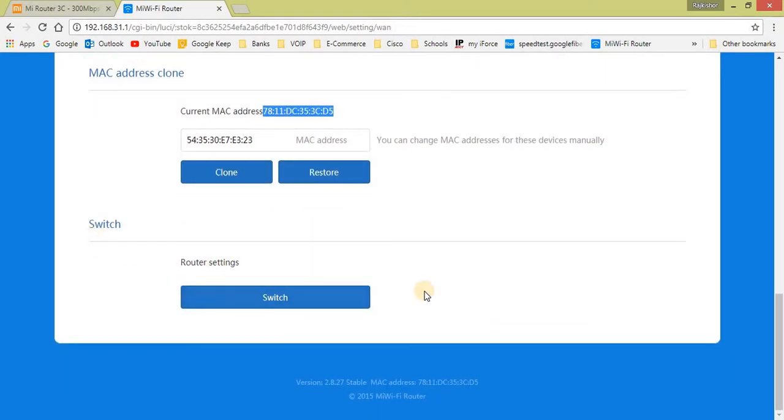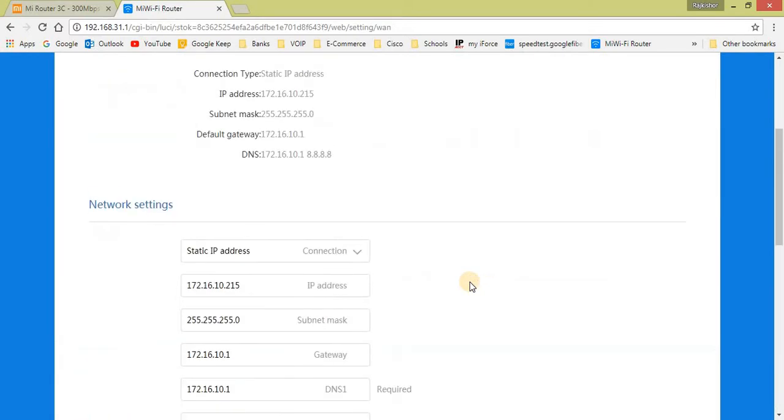And this is switch mode. In switch mode, you can do extension kinds of things. It will not work like a router, it will work like a switch only, where you can connect one stable Wi-Fi network to another one. I hope you understand the difference in functionality between a switch and a router.